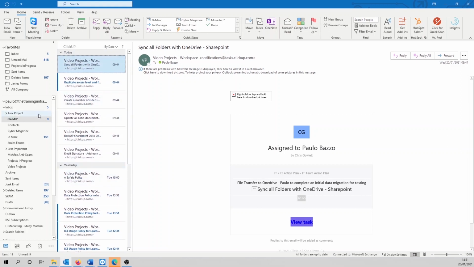Maybe you want to have folders with specific people, or maybe you want to have folders for emails flagged as important. So we had a look at how to create rules on Outlook.